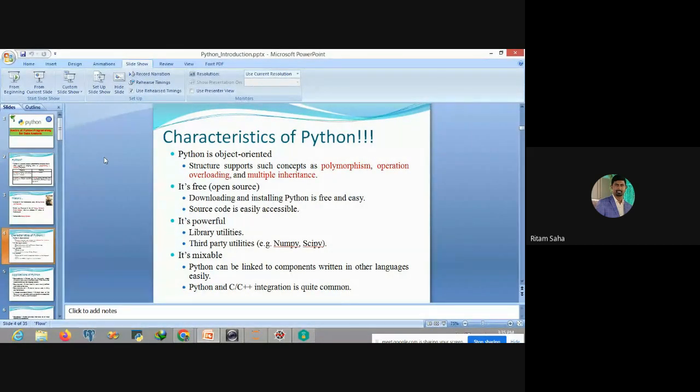Python is an object-oriented programming language. So, what is an object-oriented programming language? It supports the features of OOPS concepts, like class, object, polymorphism, operator overloading, function overloading, inheritance. Second point is it's free and open source. You can easily download and install it, freely available on the web. It is a powerful programming language because its library is very strong.